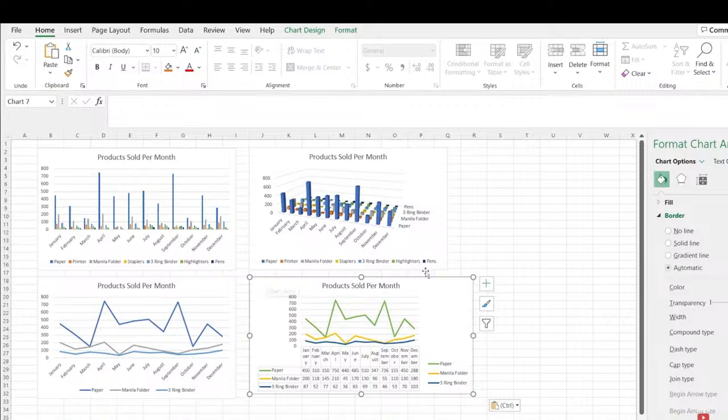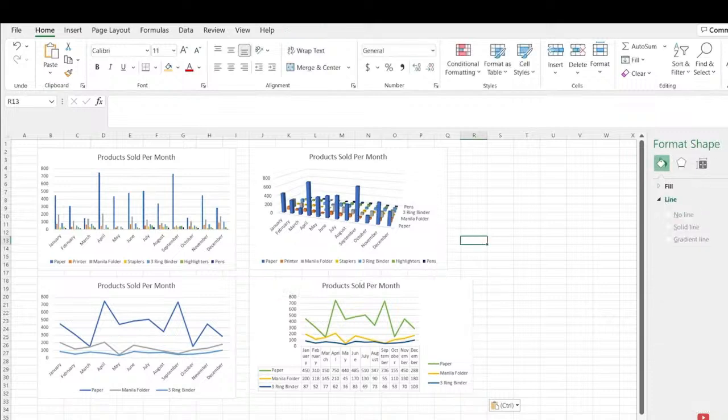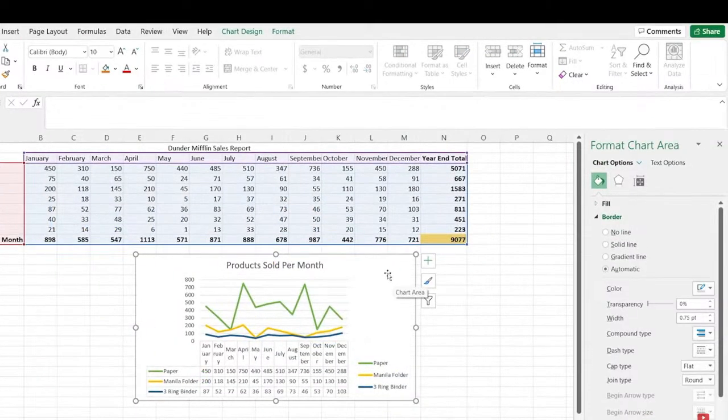And put it right over here with our other charts and graphs. And if you see over here on this side, we have this format chart area. Notice I haven't showed you this at all yet. That is because I genuinely just don't use this almost at all.